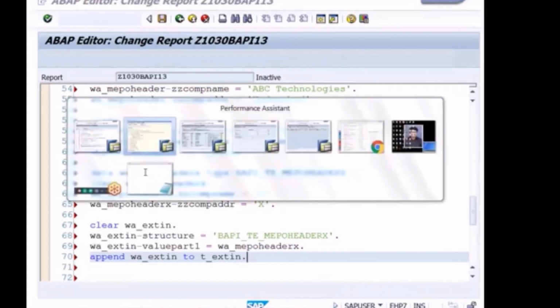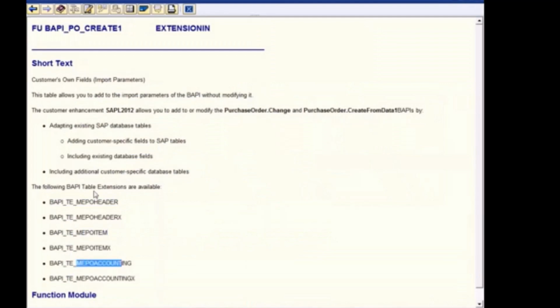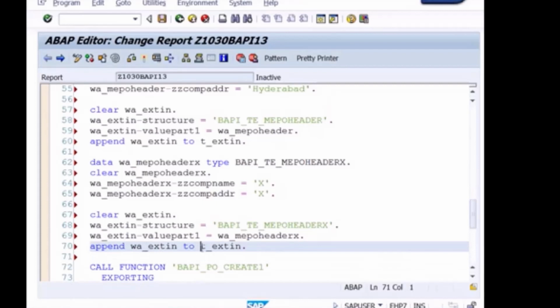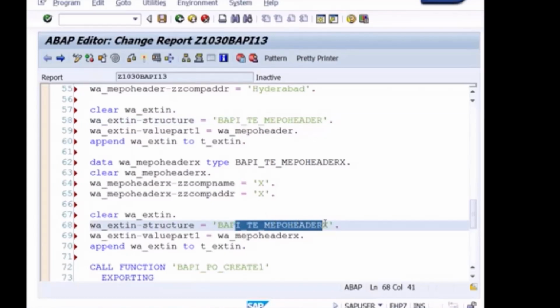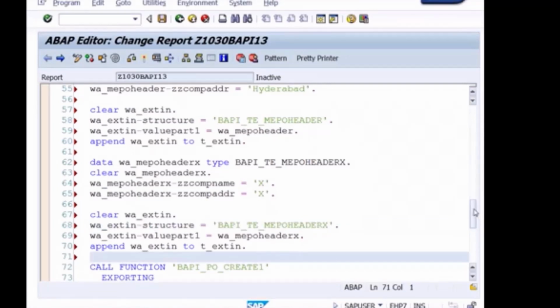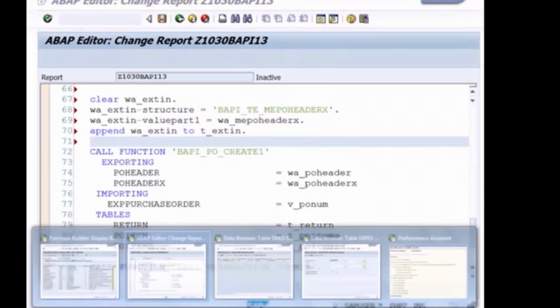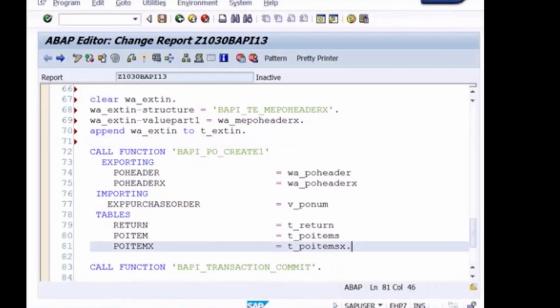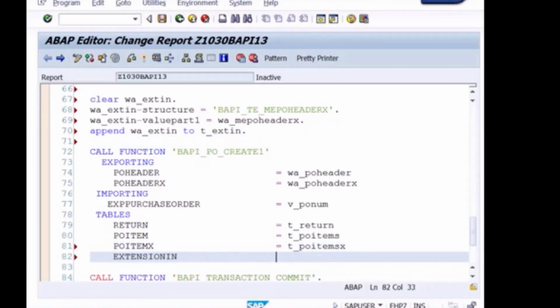prepare the work area of type MEPO item and so on. Is it clear? Done. So my internal table contains how many entries? Two entries. One entry related to the structure BAPI underscore T underscore MEPO header. Another entry related to BAPI underscore T underscore MEPO header X. That's all. Then it is under which section? Tables. Extension is under tables. So while calling also it becomes tables. So I'll say here equal to the internal table, T underscore extension. That's all.